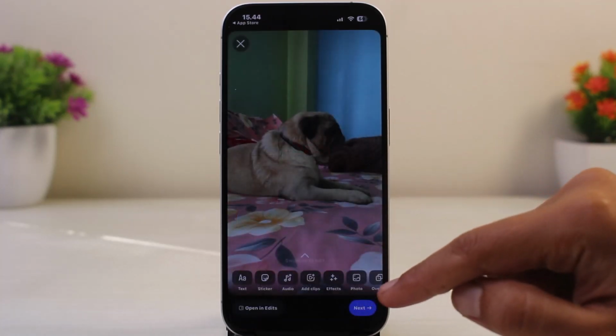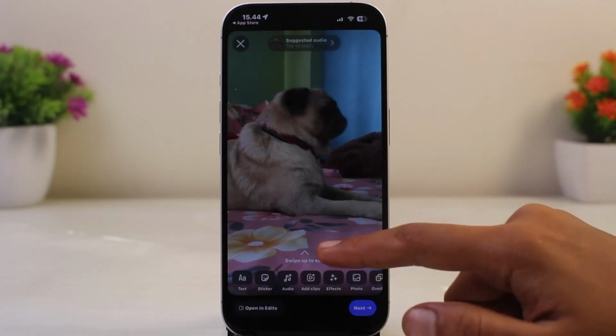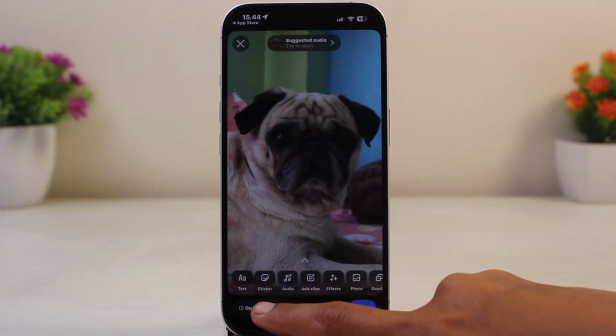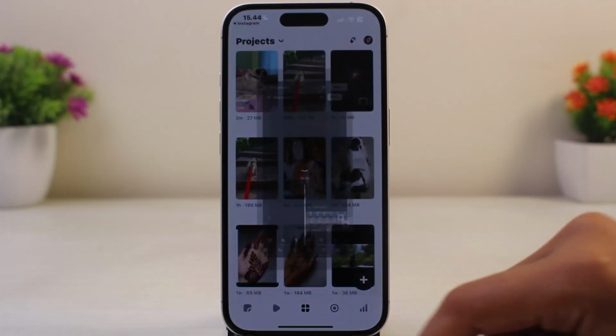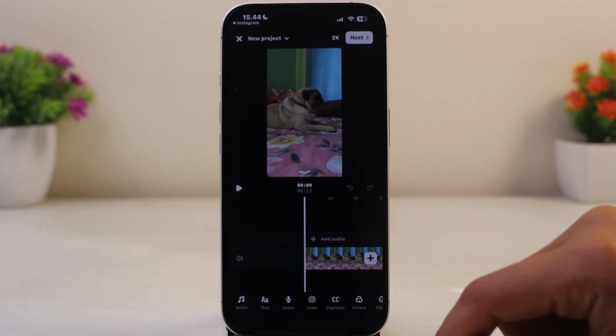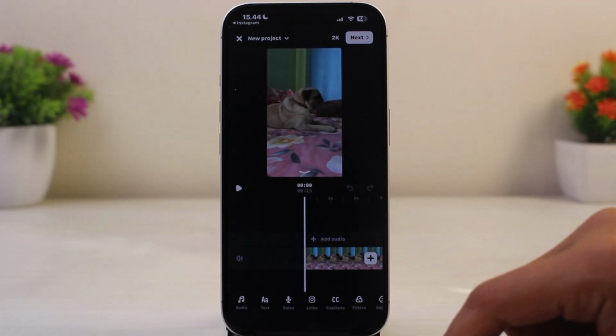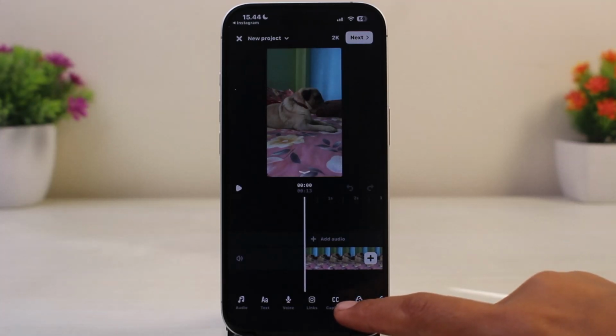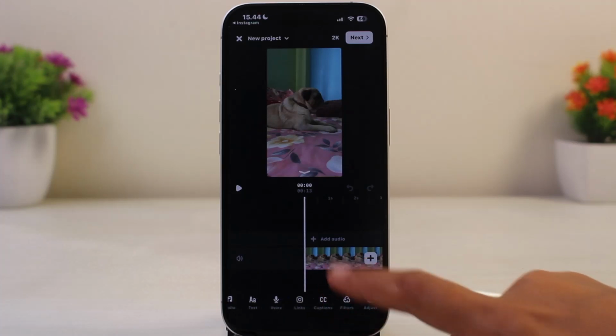Now tap next in the bottom right corner and then tap open in edits or edit video button at the bottom left corner of your screen. Now this will open your full editing timeline where you can see your video tracks, audio tracks and text layers. Now make any change to your video, for example, split a clip, add text or change a filter.